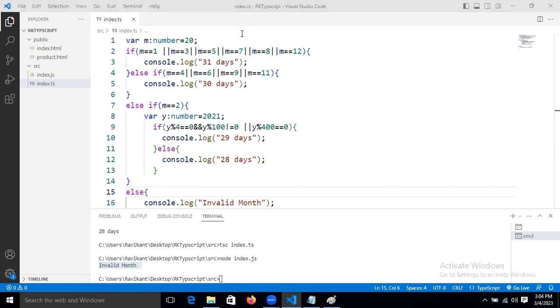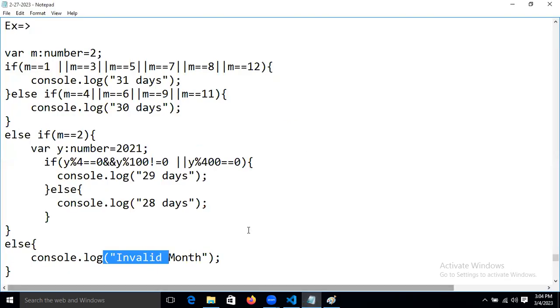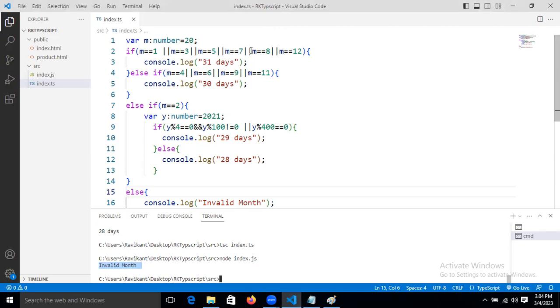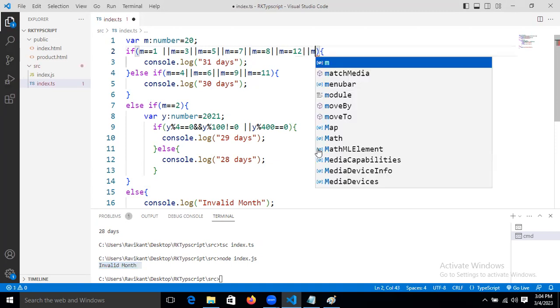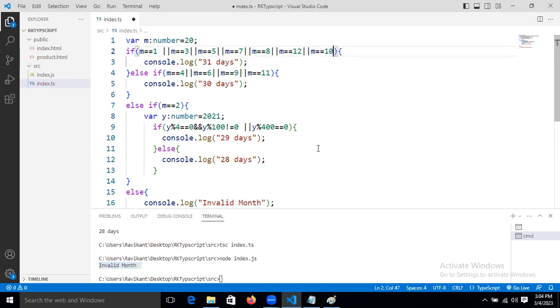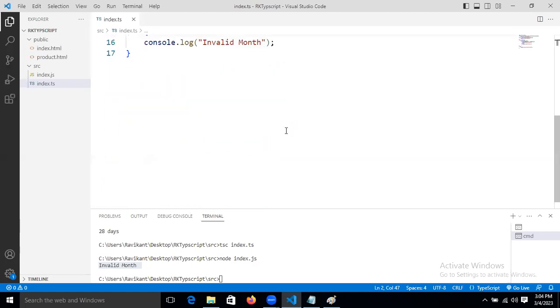Month 10 is missed in the 31 days. Okay, no issues. Whatever things I missed, you can apply them. No issues. Just here, if 10 has 31 days, just take M equal to 10, and then that is done. Simple. Like that, we are checking the condition now, guys.